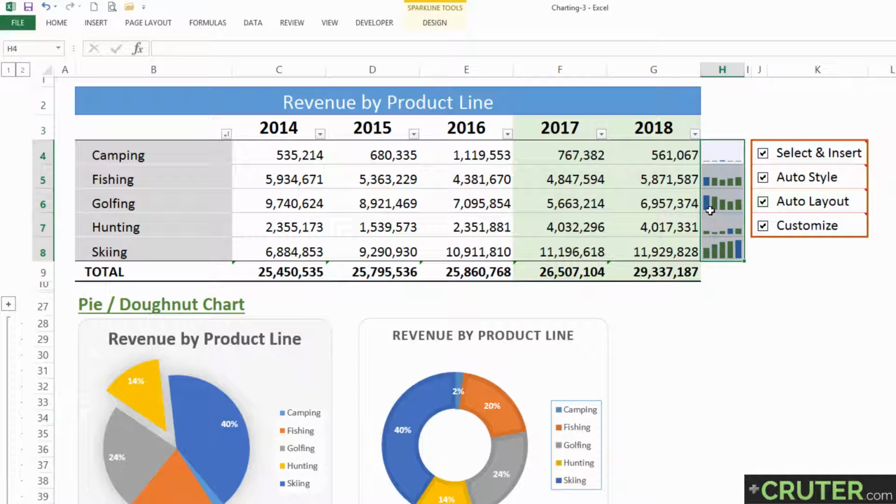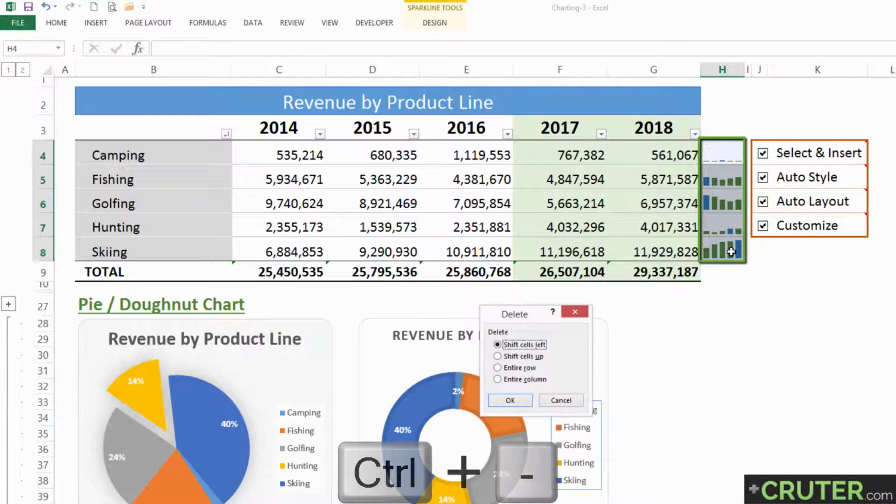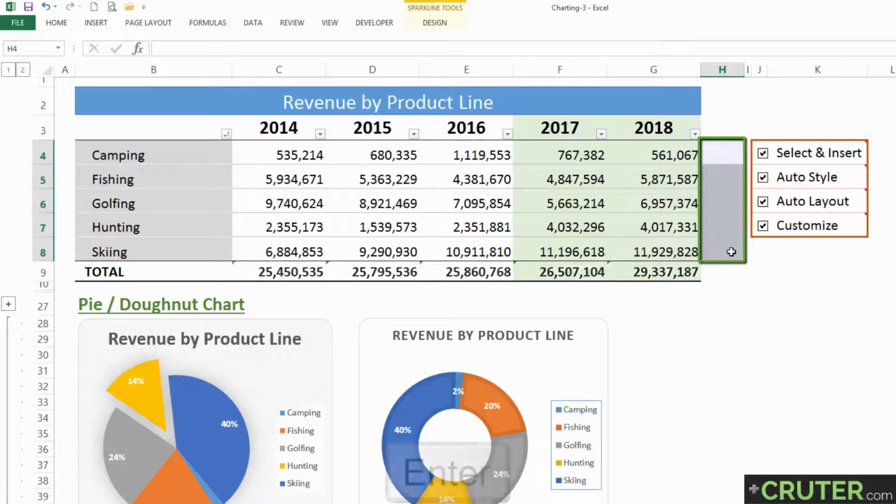And what it is here is a quick little chart that's in one cell. So I'm actually in H6. And this chart is being displayed for all 5 years here. And I've told Excel to highlight the highest year in blue instead of this green. So let's go ahead and set this up. I'm going to select here, Control minus, shift my cells up, hit enter.